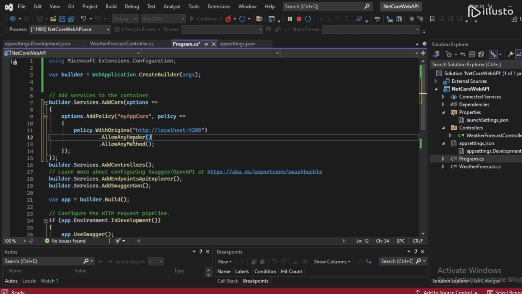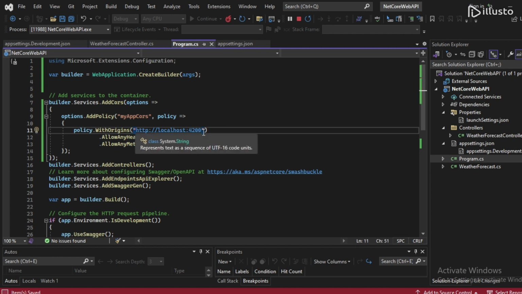So here we are providing just a local 4200, but if you want to allow some other origin also, with comma separated we can give that one. Okay, so this is the dependency injection, added the services, and we have created a policy named policy, and these are the policy config.